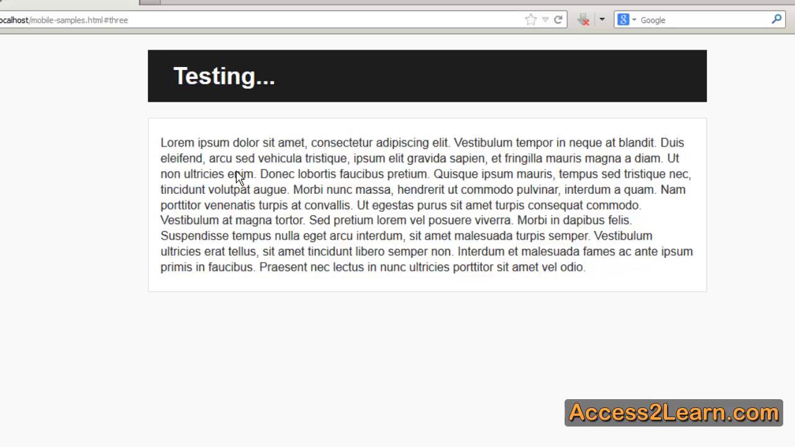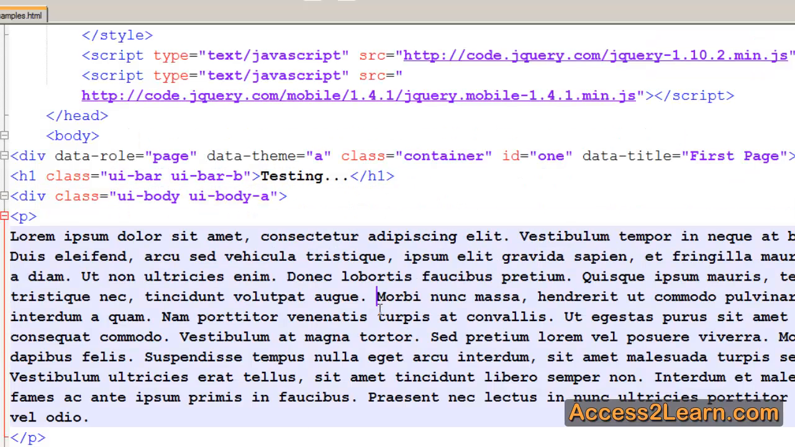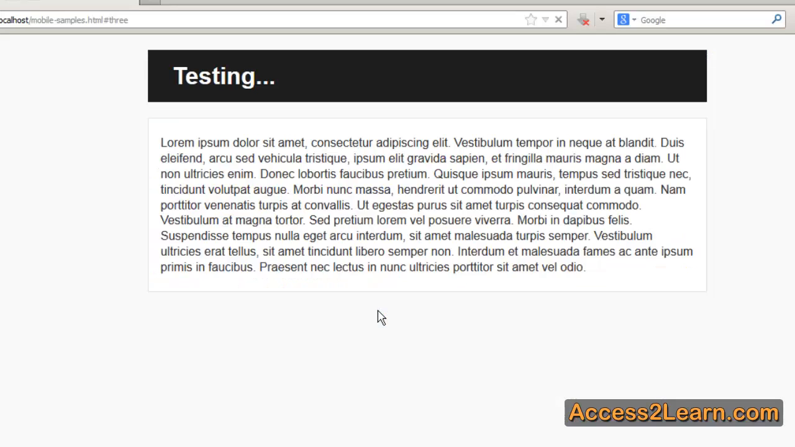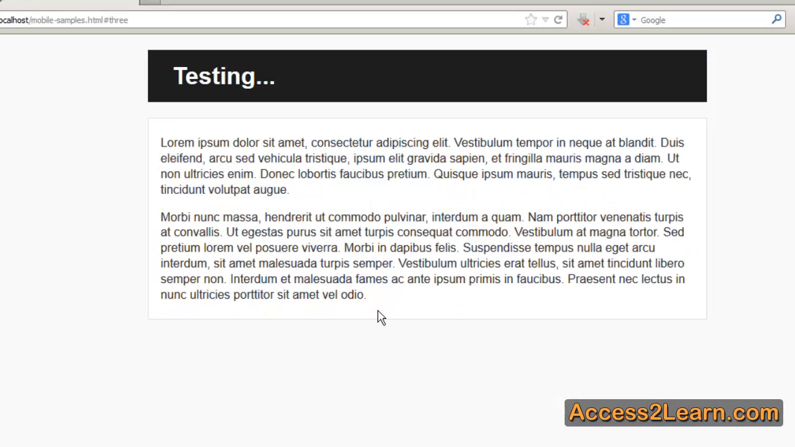Now I could have multiple paragraphs easily, and it works just the same way. Once again, it helps group my information together. So if I want to group a couple of pieces of information, this div with a UI-body is a good way to do it. I can apply other things. If I want to round the border, I'd add a class, UI-corner-all, and that would help give me rounded corners.